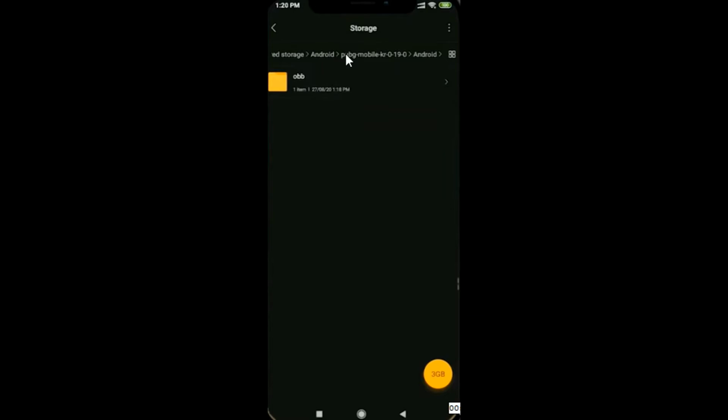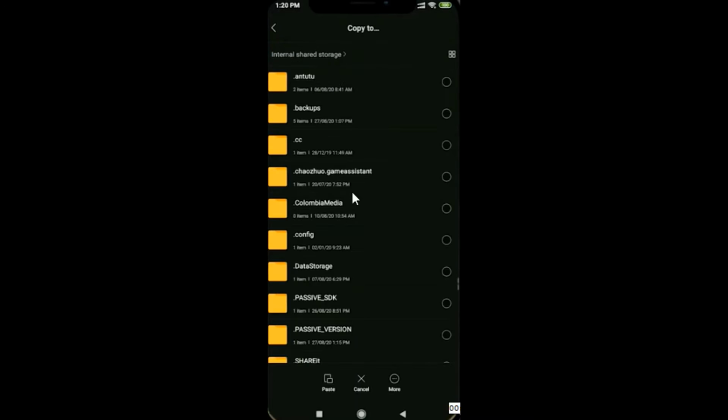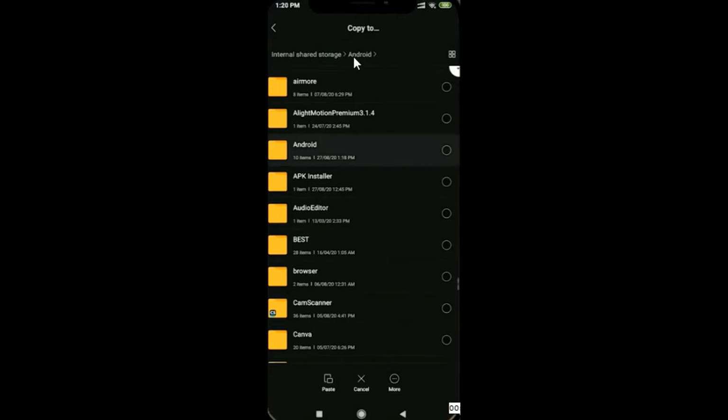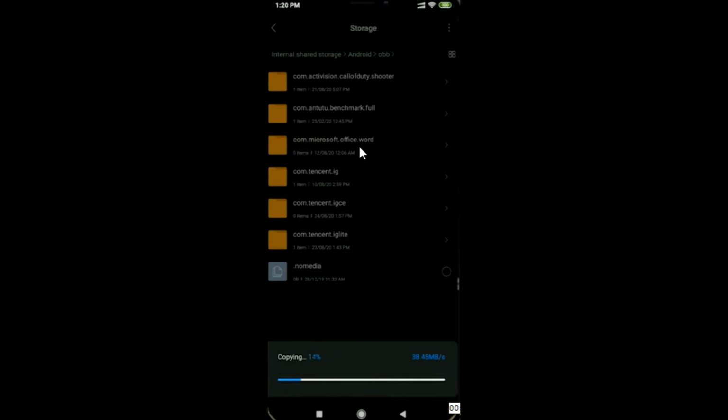After installation, click on Android folder and then on OB. After that, copy this com.pubg.crmobile folder to the Android folder where you extracted PUBG files. Now you can play PUBG Mobile KR on mobile phone.